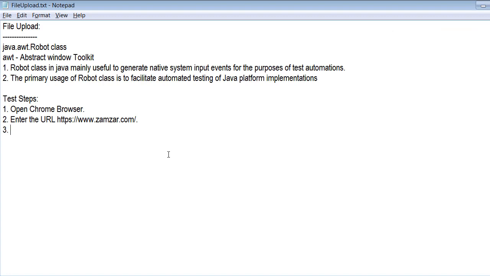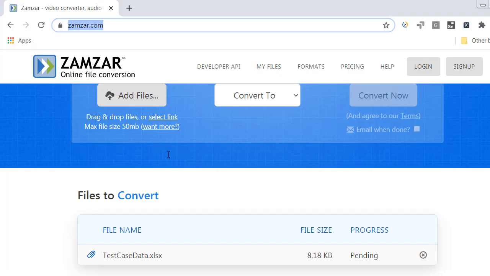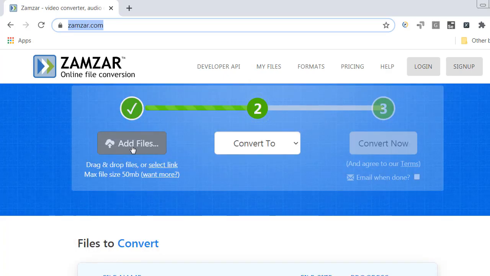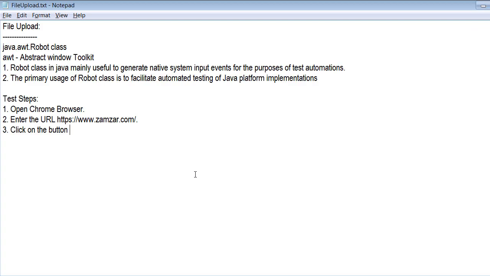Then click on the button. The button has a text which is Add Files. Add Files. Then once you click on the button, it opens the Windows dialog box.